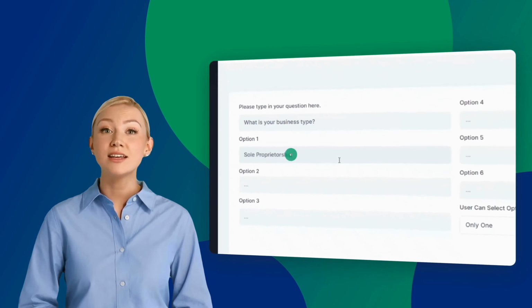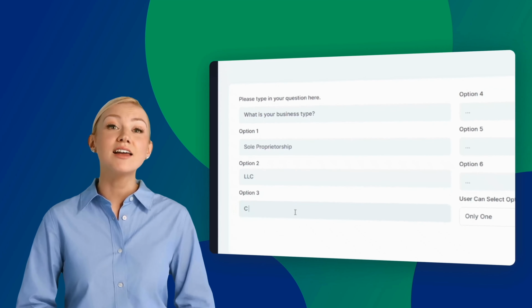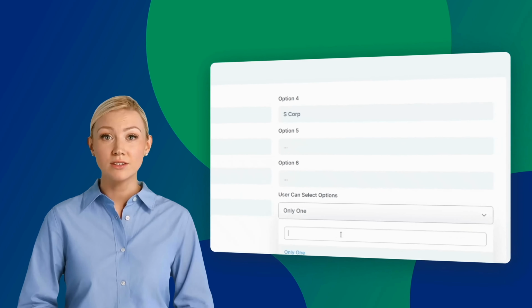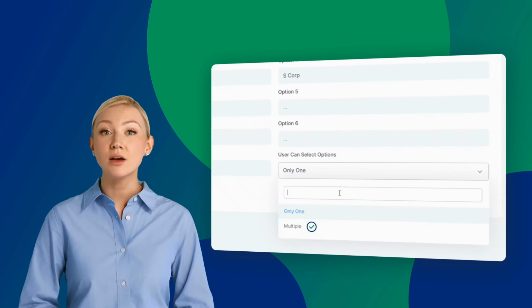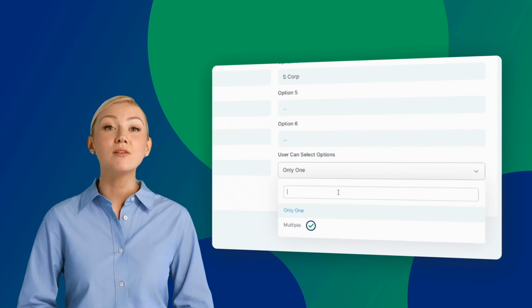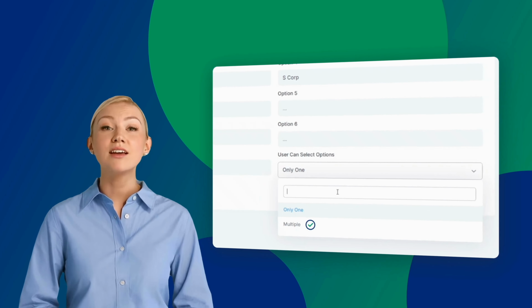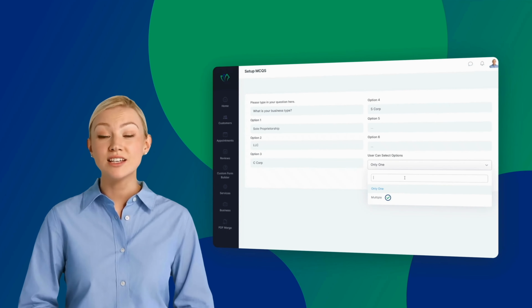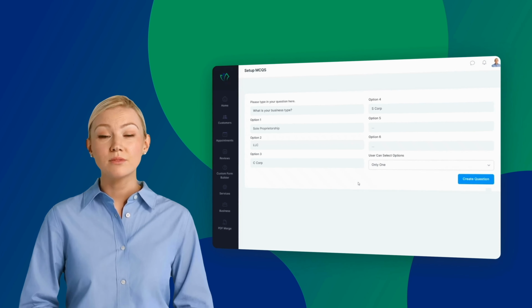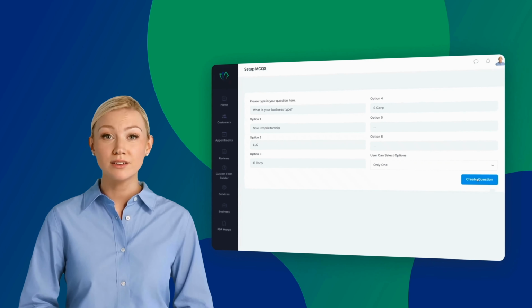Question 3 will be multiple choice. What is your business type? Sole proprietorship, LLC, C Corp, or S Corp. Select the multiple choice option, then enter your questions followed by the answer options. Select the option to allow more than one selection if desired. Then click the Create Question button.